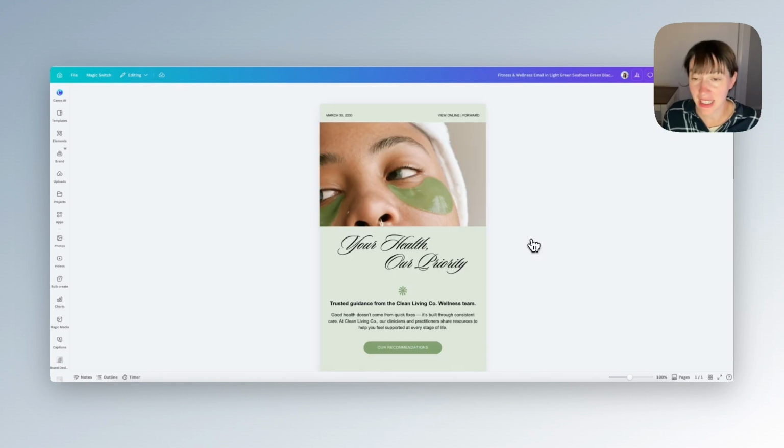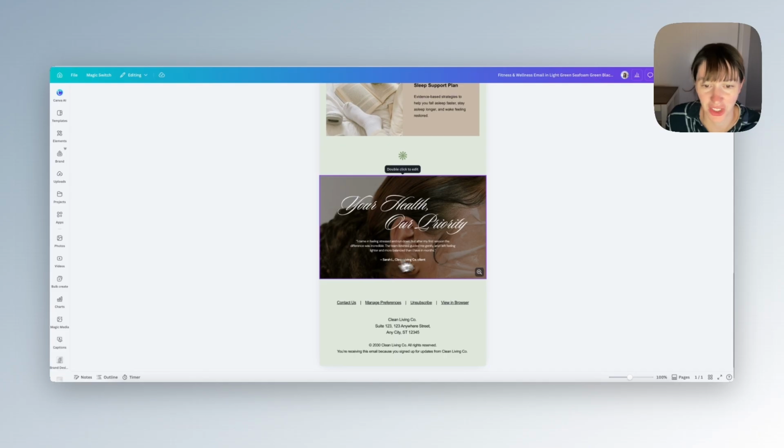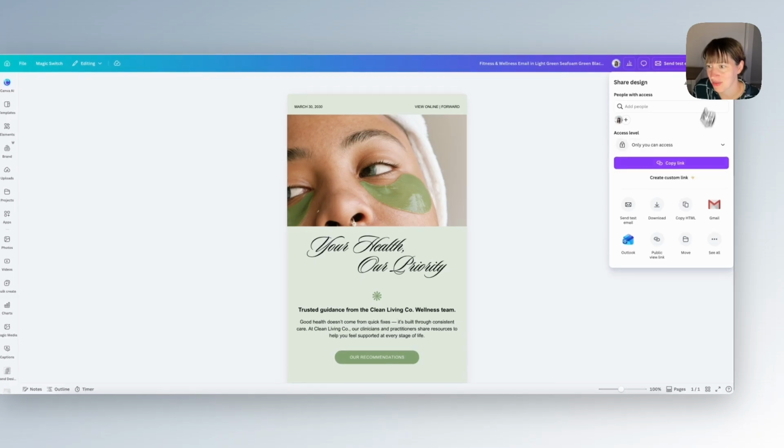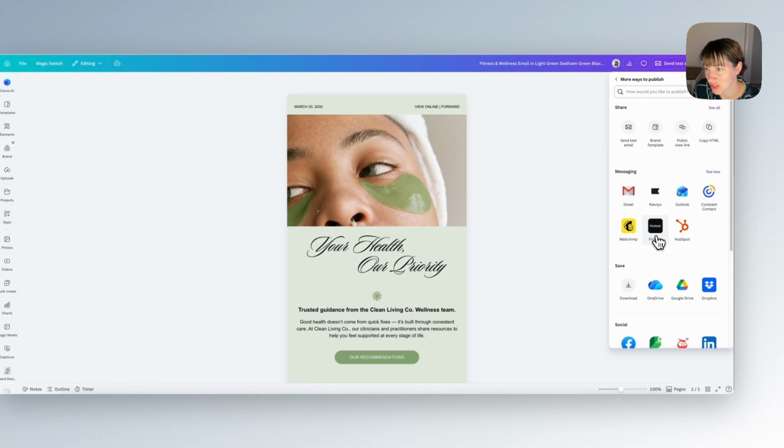So let's say, for example, that this was our email. So I've just brought up one of the templates here just to show you how this actually works. So let's say we decided to use this one. Now what we're going to do is go over to share. You're going to press see all. And then you're going to choose Flodesk.